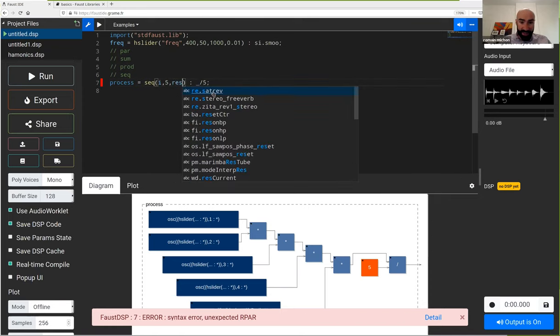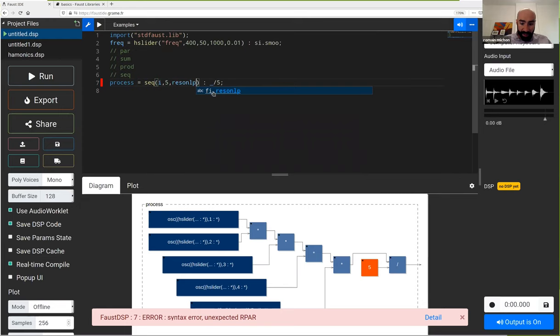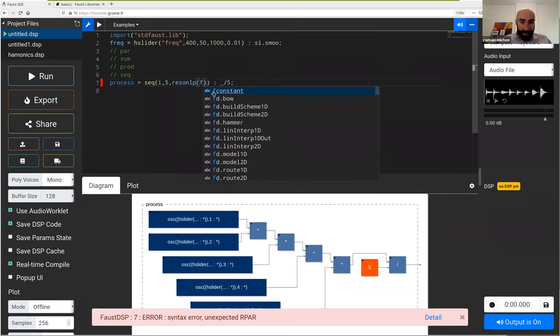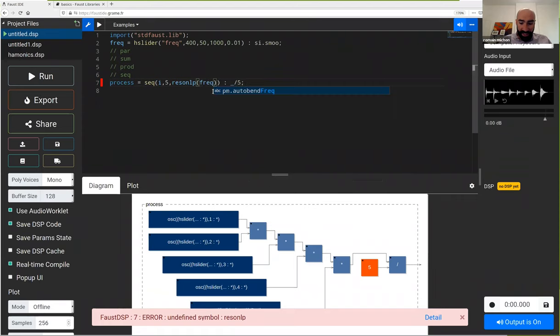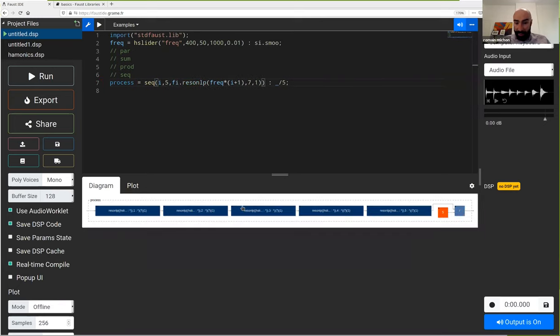So I could use my resonant LP filter, and I could reuse my frequency here that I multiply by i plus one, as we did before for the sine wave oscillators, give it a Q and give it a gain. And now I have a sequence of filters, okay?